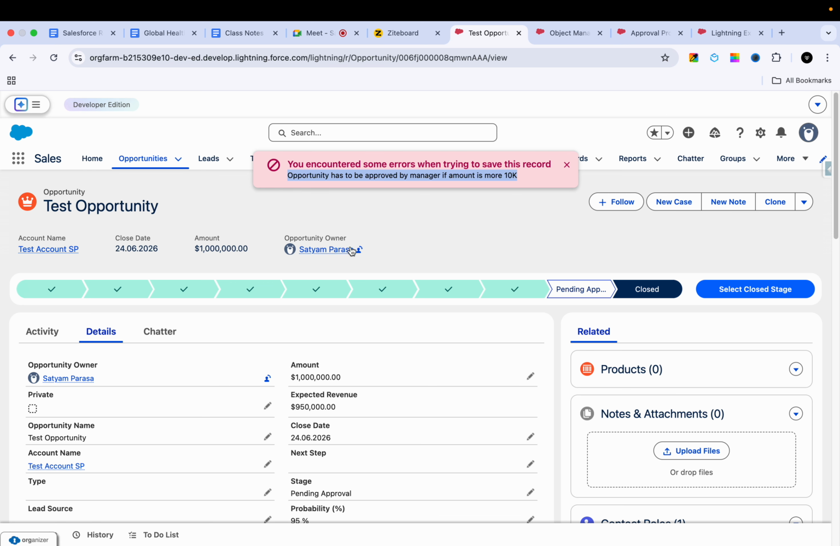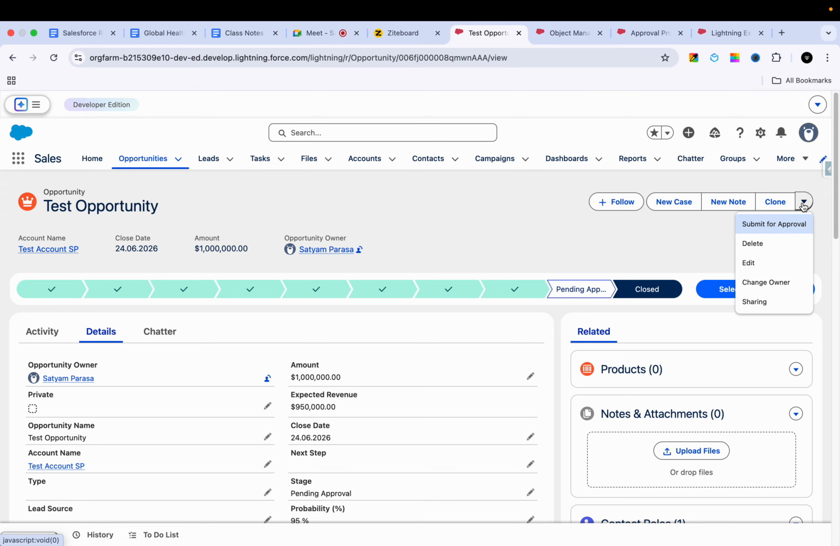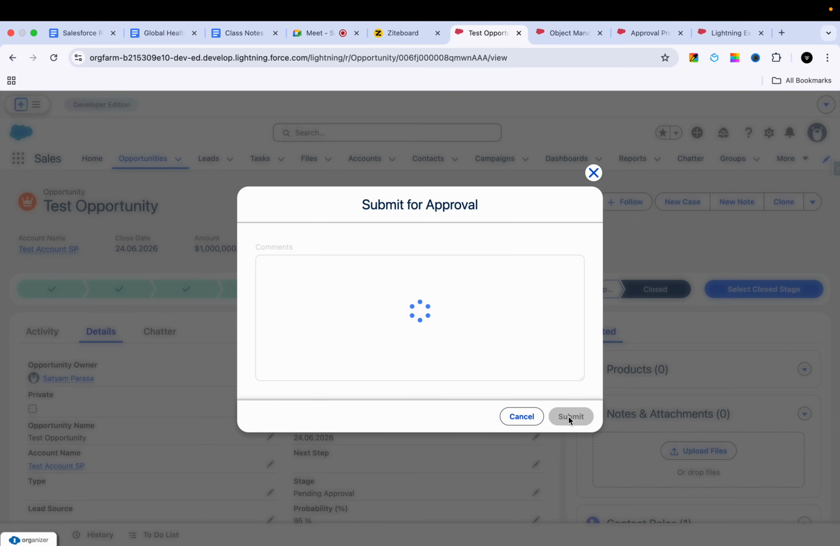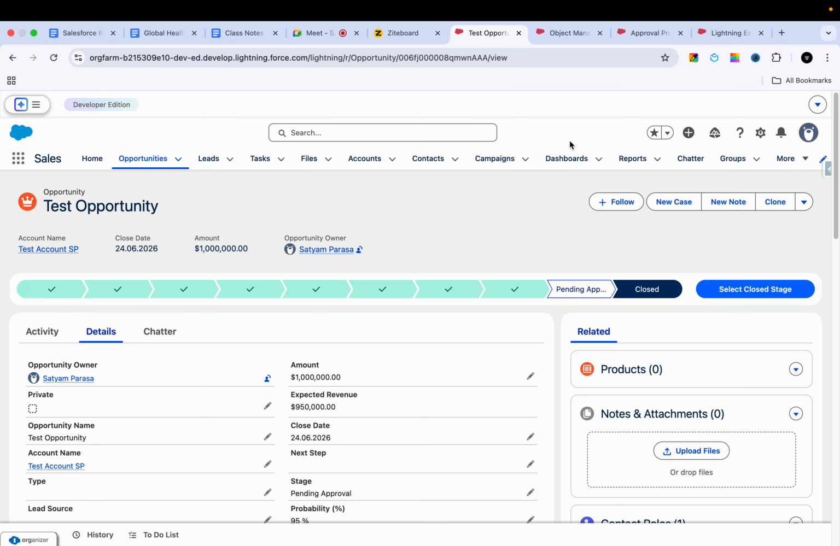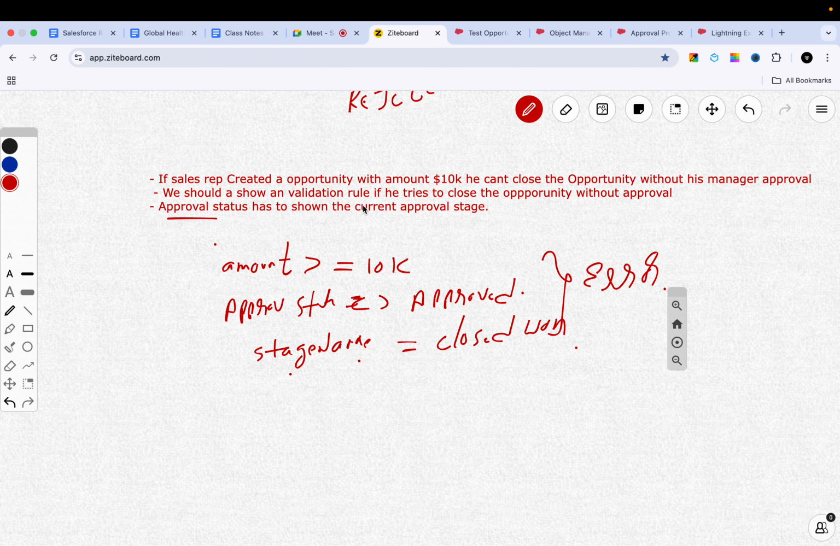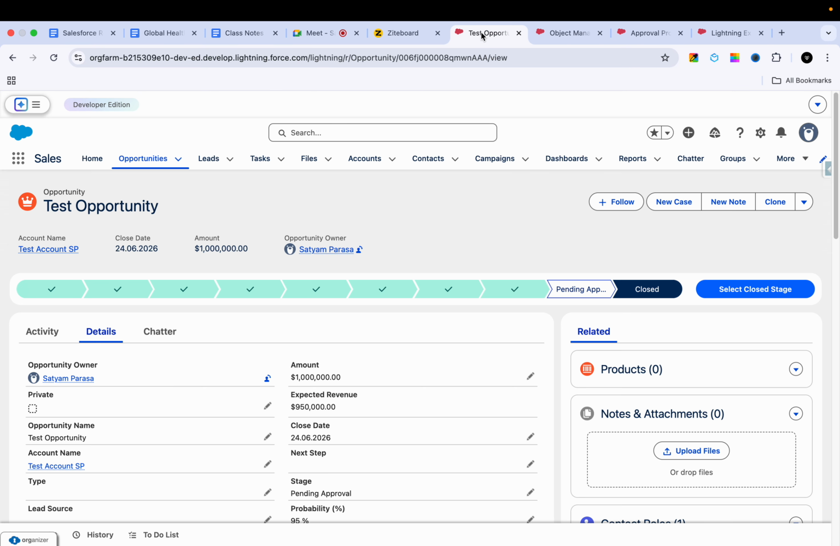Okay, let's see how you can send the approval. See, when I click on submit for approval, let's do that. I do not have any applicable approval process, because we haven't created any approval process. Now we will create that approval process, right? So this second step was done and the last step was also done. Now we will see the first step in our requirement.